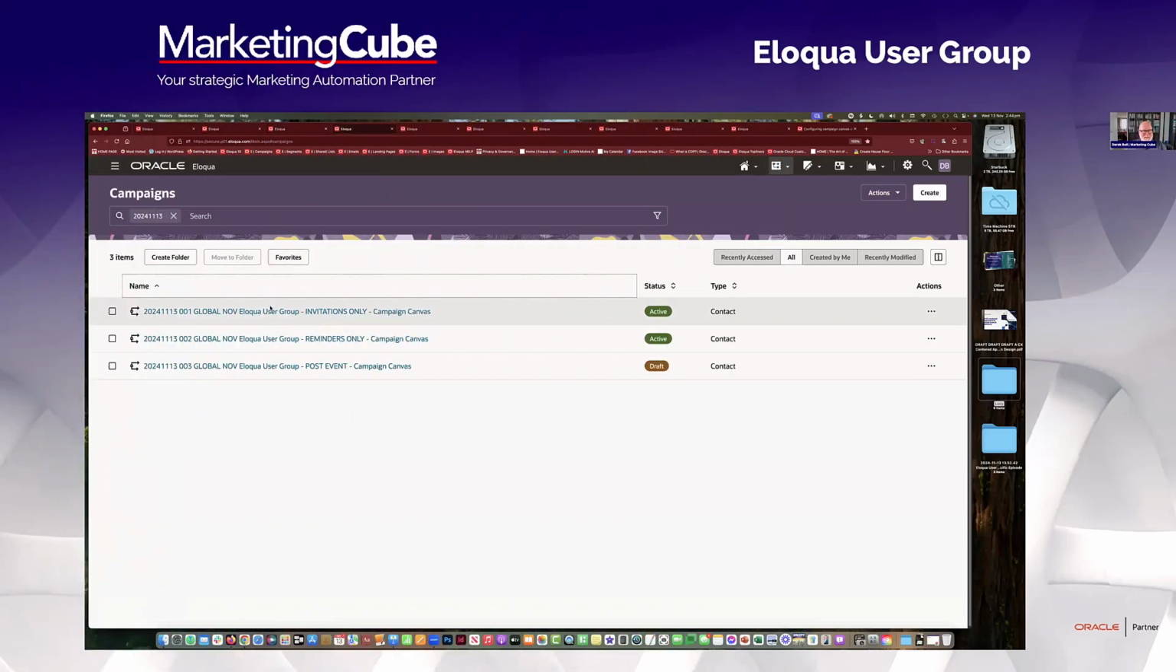Looking at webinars, what I choose to do, and this is just one way to do it, you don't have to do it the same way, but the reason I do it this way is I have three canvases. I have a canvas that pushes out the invitations, that drives people to a registration page. The second canvas is purely for reminders.